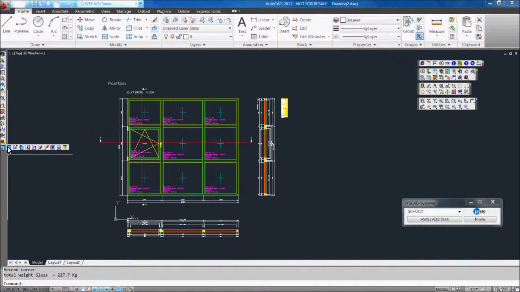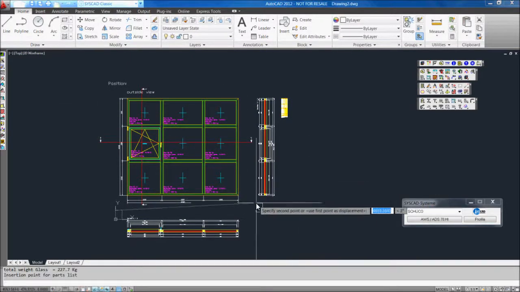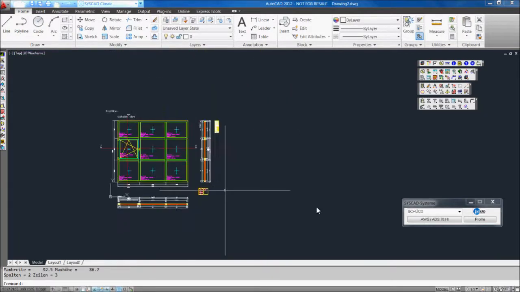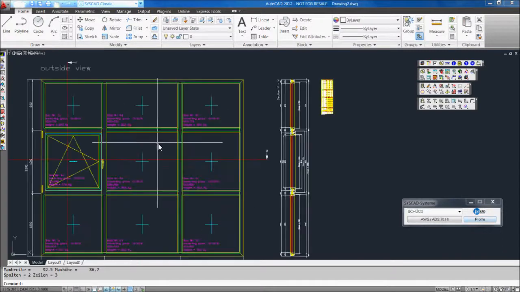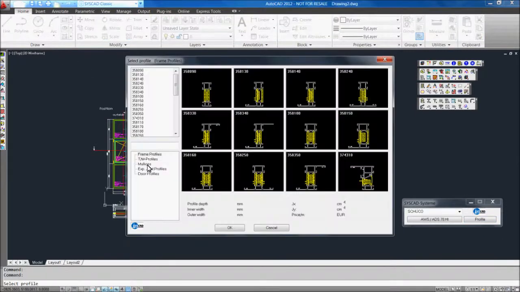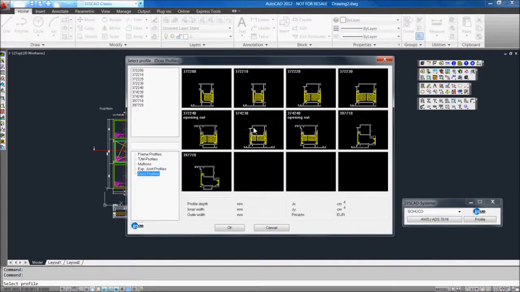Here we have the glass list, tabular form. You work with profiles, you draw profiles with a so-called Turbo View or with the function frame. You draw profiles like you draw lines.